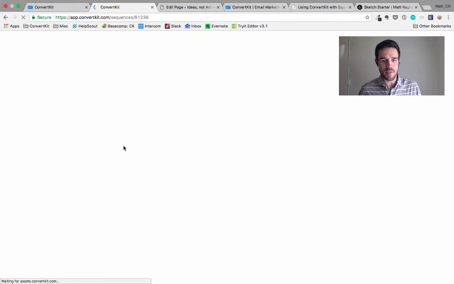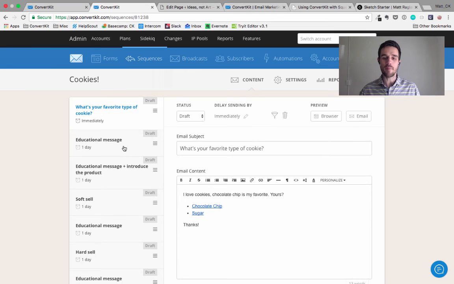So here we go into the cookie sequence. What I'm gonna do is ask them inside of the sequence, I love cookies, chocolate chip is my favorite. What's your favorite type of cookie? So this is where I can use what we call the internal survey method, where you can ask people and tag them based on their interests, okay? So now what this allows me to do is know these are the type of cookies that people are most interested in. These are the ones that they love the most.